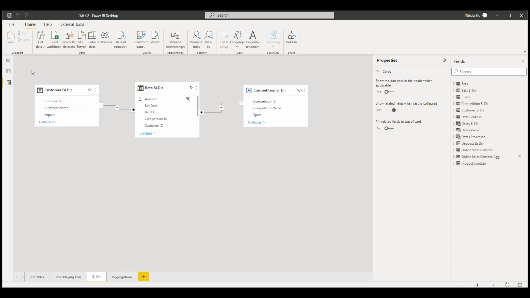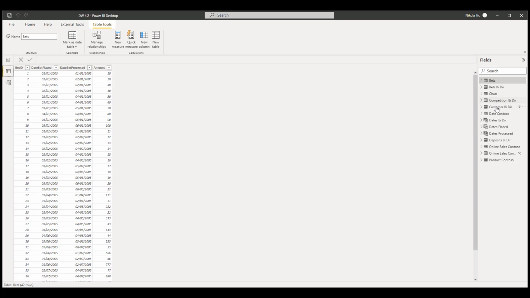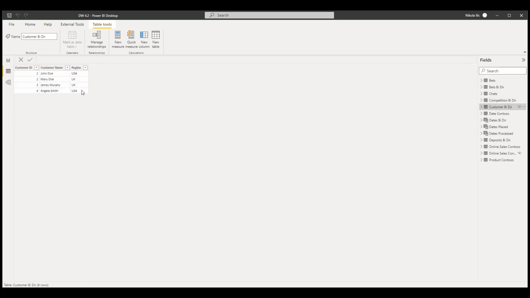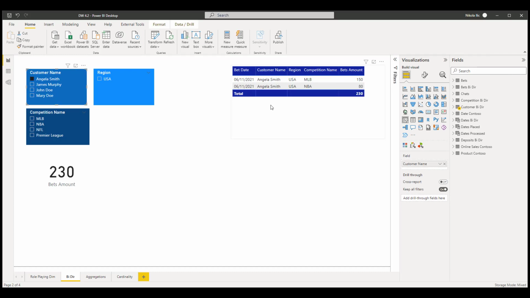Now let's go back to our report and see what is the specific requirement that we need to satisfy. Here is the list of our customers. Here is the list of regions that competitions belong to, and competition names. So, for example, if I go to customer table, let me show you here. So I have Angel Smith, who is from USA, John Doe from USA, and two customers from UK. On the other hand, I have different competitions here that belong to different sports, and my bets table contains different data related to those dimension tables. Now let's say if I click on Angel Smith and I see that Angela bets, because she's from USA, she bets only on US competitions like MLB or NBA.